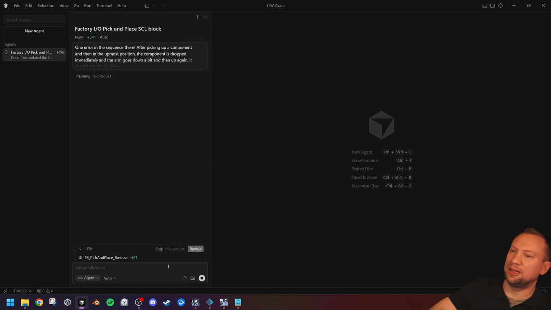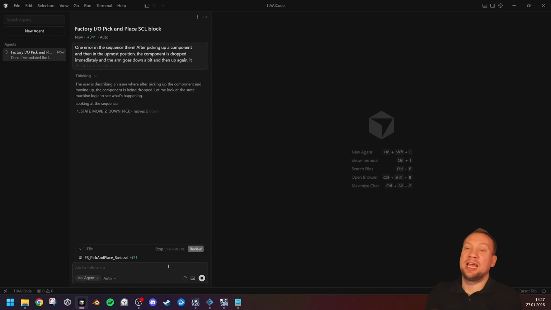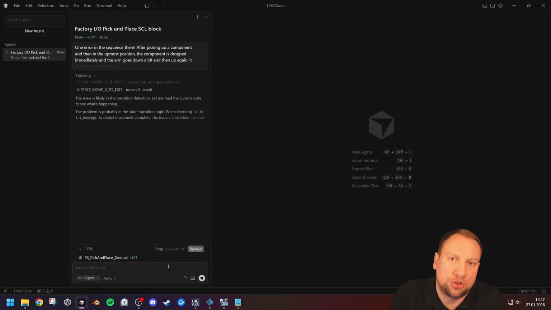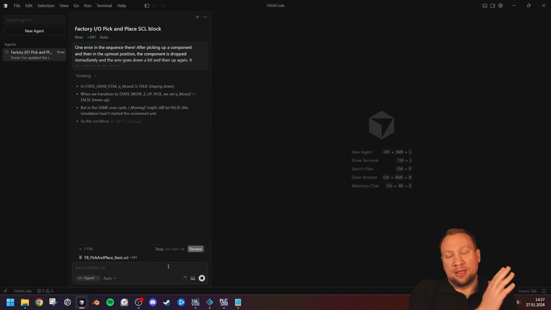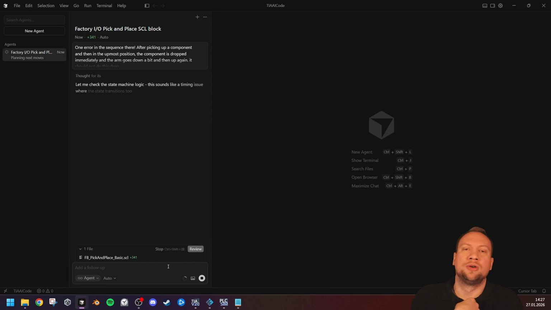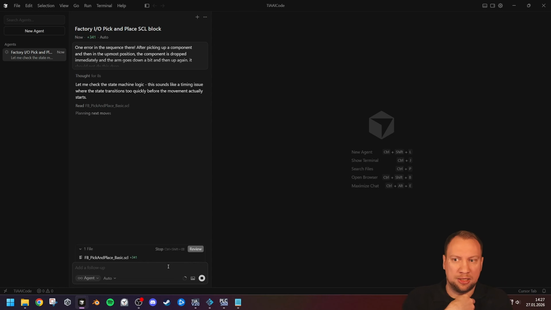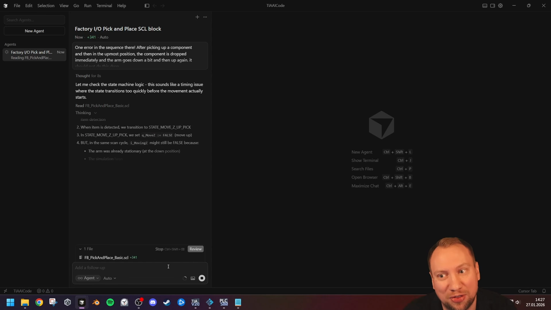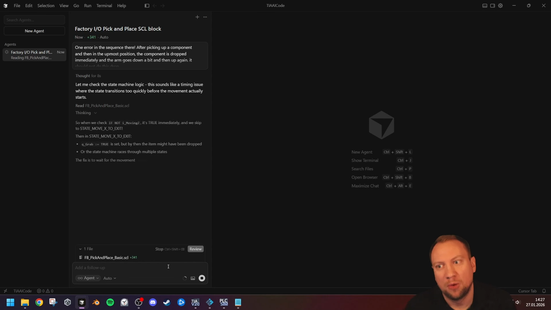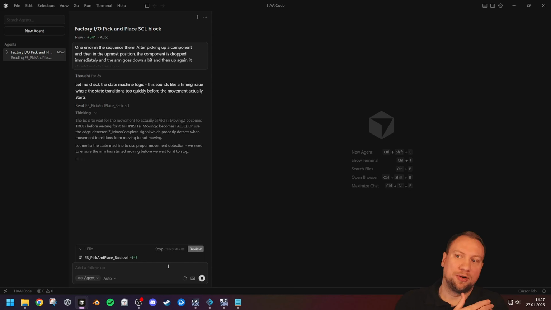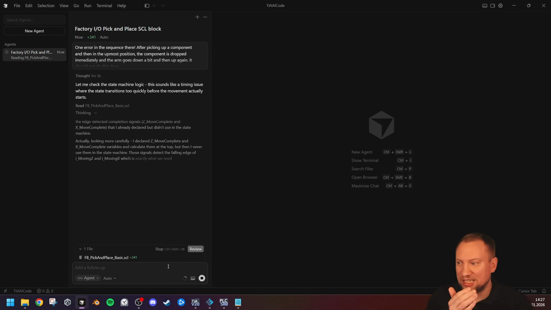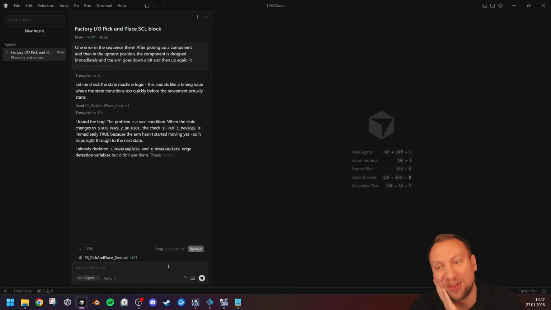I don't know. I'll let this thing do its thing, right? And this is the great thing. I just describe it. I don't need to really understand the program behind it. Of course, it helps. I could now manually troubleshoot this and change things up, right? This sounds like a timing issue. That's what I would have thought as well, right? Where the state transitions too quickly before the movement actually starts. Yes, that is exactly what I thought it is.